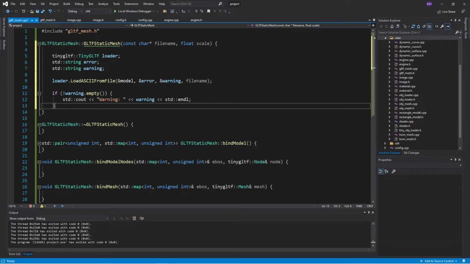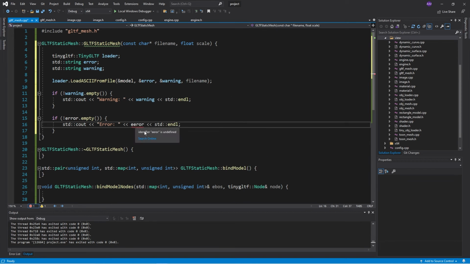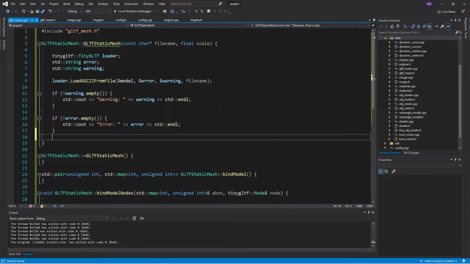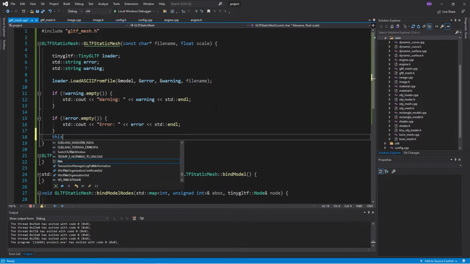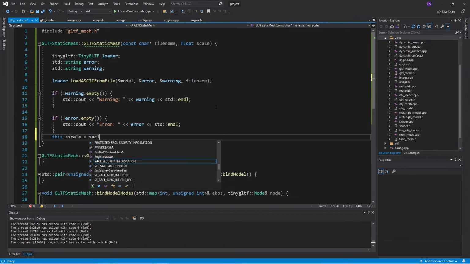Or if we got any errors. Okay, fair enough. Then there's a number of other things we can do. One of them is pretty straightforward: simply store the scale factor.